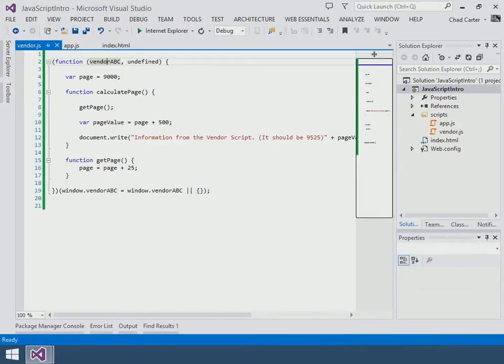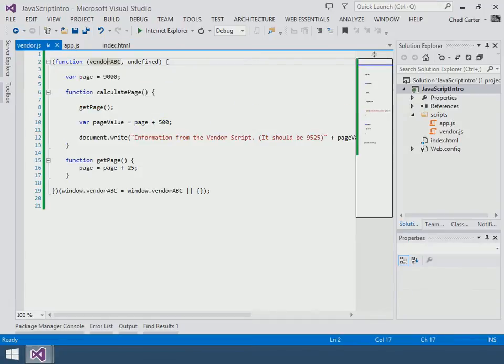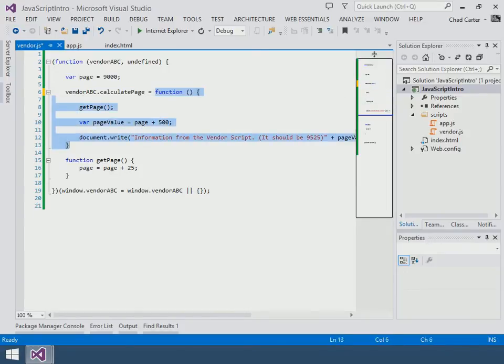We're still not done yet. Even though we are passing in these values to these parameters, index.html, which is trying to call this calculate page, still can't get to it, because over here our calculate page needs to be assigned to our namespace, to our object, to our global variable. So we'll do this by saying vendorABC.calculatePage equals this function. Now we have this anonymous function that we're assigning to this variable. This is why assigning functions to variables is so important, because now I have exposed this function to our vendor ABC object, to this namespace.